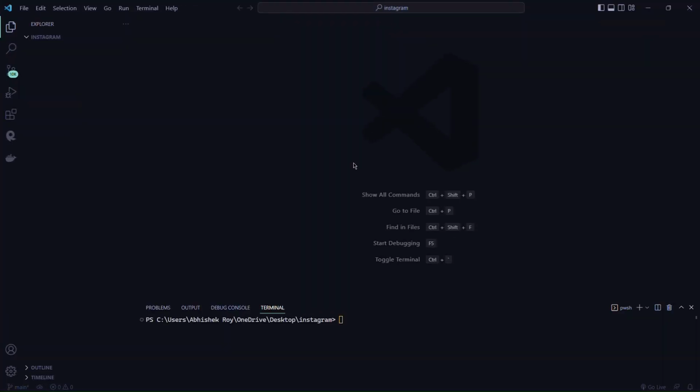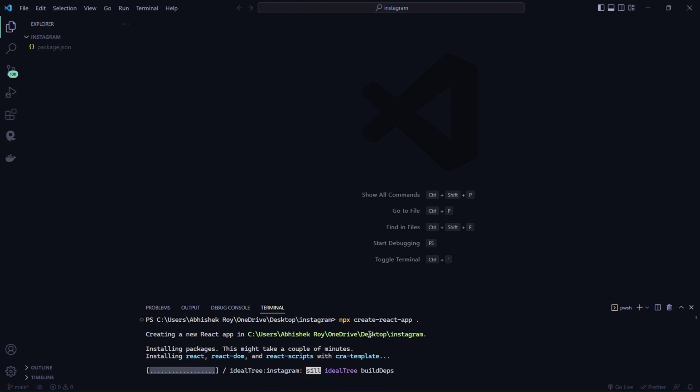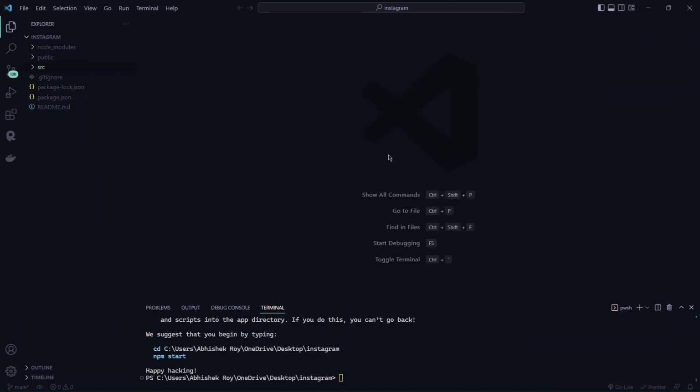So we are now on Visual Studio Code. Here we install our create react app. So write npx create-react-app and our packages are installing here. It takes time to install, so we meet after installation. Now our app is created.